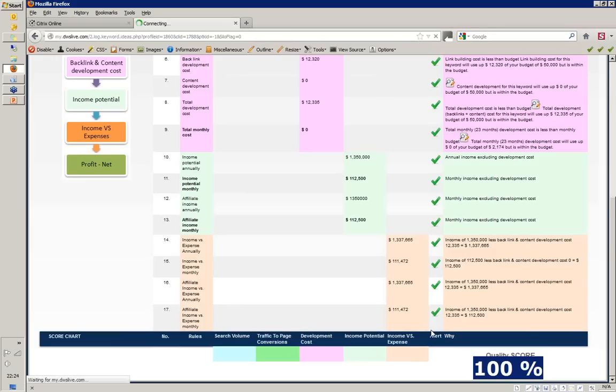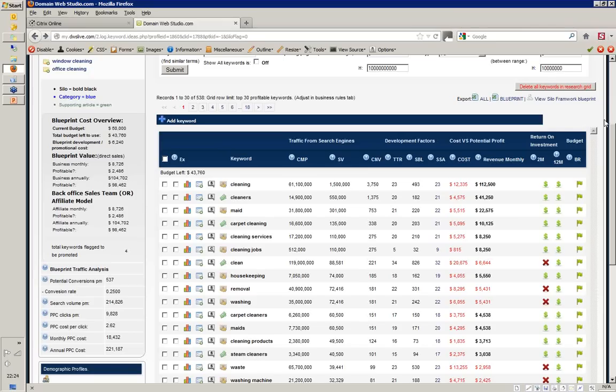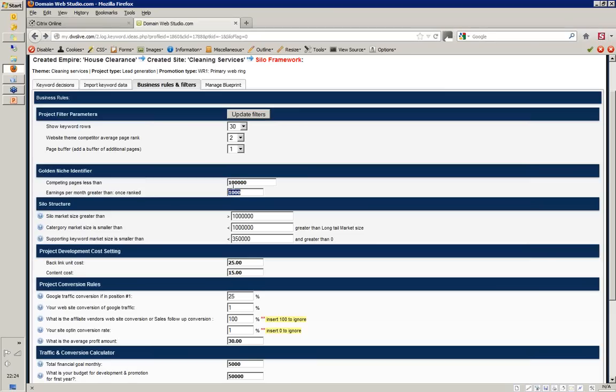And what this does is puts a little gold star next to keywords. You can set how many competing pages you want in phrase match, and you can say how much money the keyword is going to potentially earn you. So I've said, give me a gold star next to everything that is less than 100,000 pages that can make more than $1,000 a month. And when we scroll down our list, very quickly we can identify that we have 2 golden niches: cleaning London and end of tenancy cleaning.